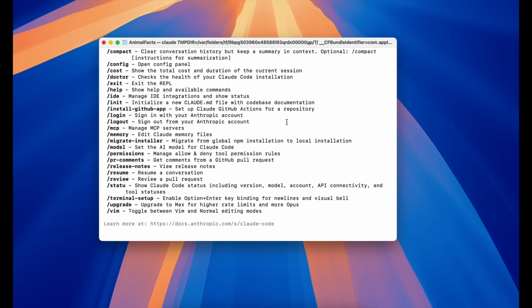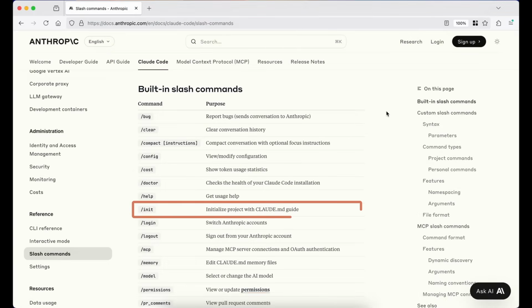And if you're just getting started, definitely make use of it. The init command is your project starting point in Claude Code. When you run it, Claude scans your entire code base, reading every single file, and generates a file called claude.md.